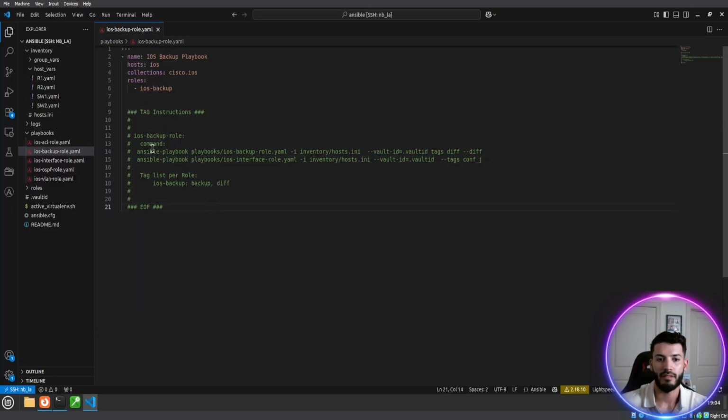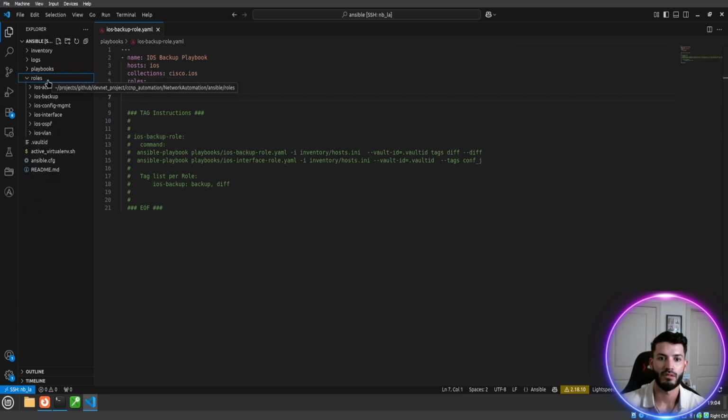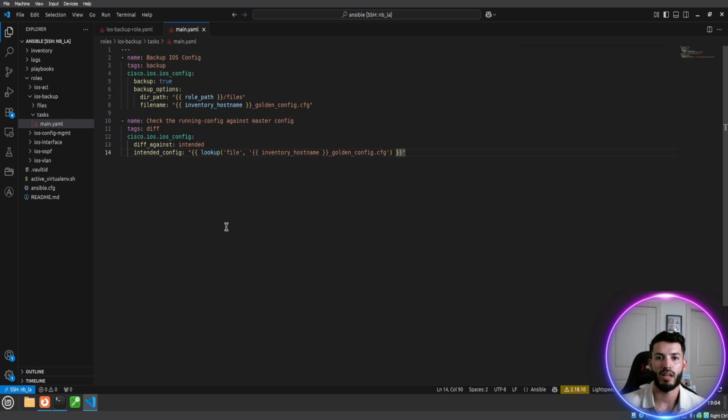So looking at the playbook, this is called iOS tag backup tag role. We're going to be targeting the iOS group. So pretty much every device that is running iOS operating system is under this group. Here's my collection, and then here's my role, iOS tag backup. So if I go to my roles, iOS tag backup, and let's look at the task. So in my main.yaml, I have 2 tasks. So first task is to back up the configuration, and the second is to perform the differential. So let's look at this.